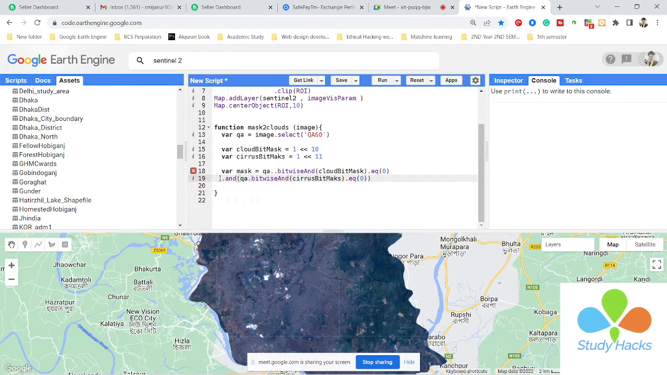So I simply use the AND function. So what is wrong in here? Equal to 0. Okay, so I use here the double dot. So now it is okay.